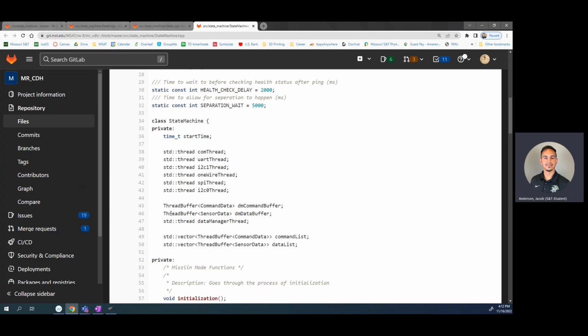SPI is for the IMU, and then our I2C0 thread is for our digital board, analog board, and our sun sensors. So that one handles communication to multiple devices. So that's what these threads are. And then we have a thread for the data manager that handles communication to our GNC executable.